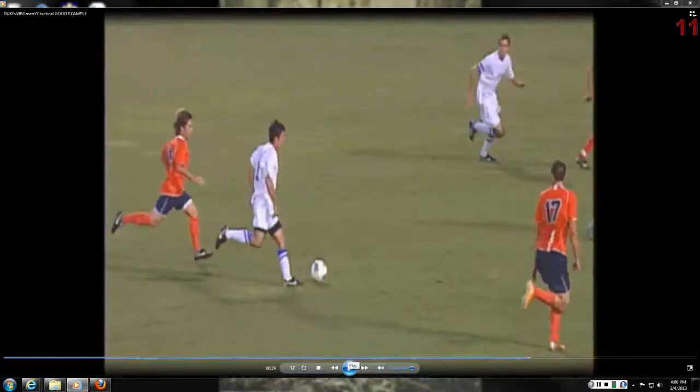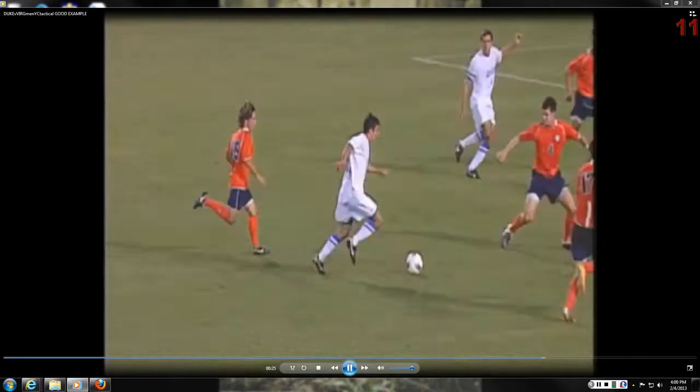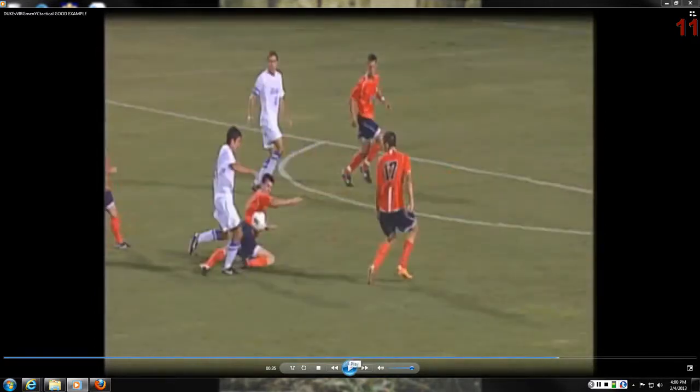Now, before I let the video progress, I want you to watch how the Duke player gets around the first offender or two. It's the second one that he's going to have to deal with. And watch how he trips him. It's number 17. Watch carefully what he does with his feet.